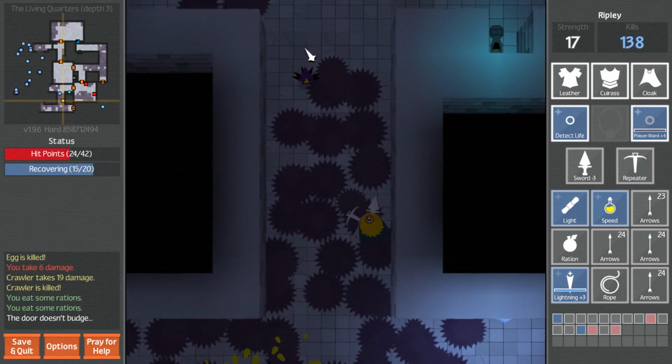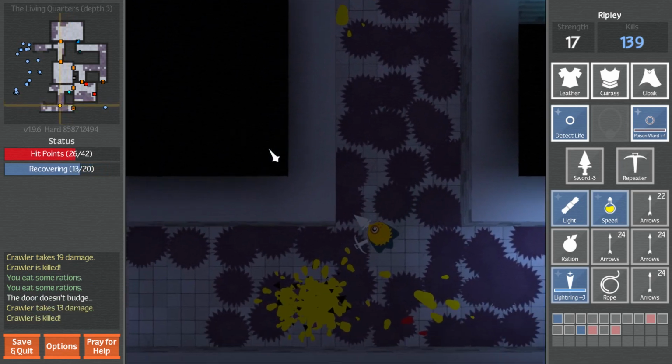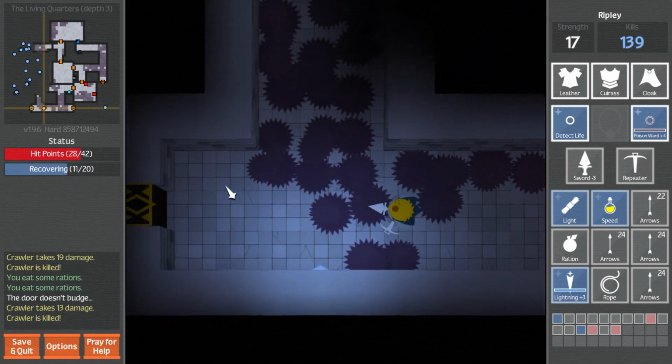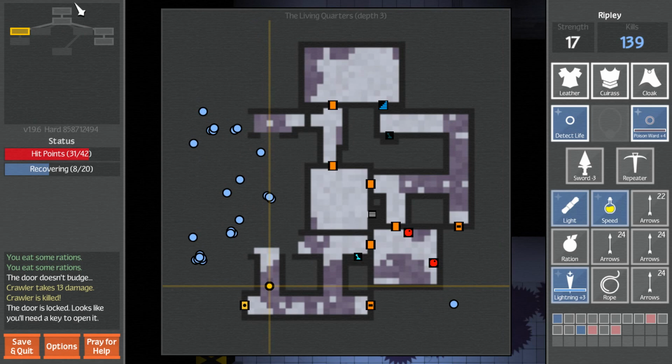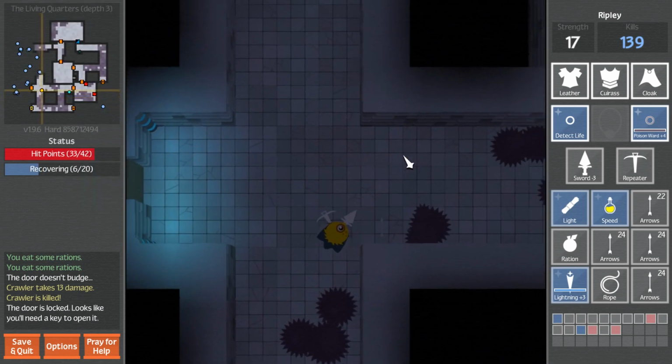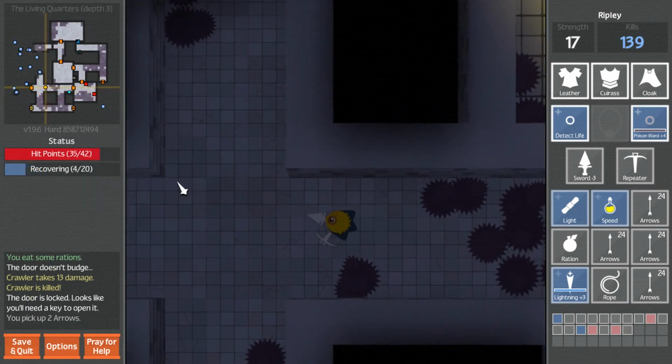Alright, there's a guy up here. Okay. We have so many arrows. I don't know if I really need to be saving them. I guess we aren't even halfway, though, so I guess we should. But we just keep getting more and more.